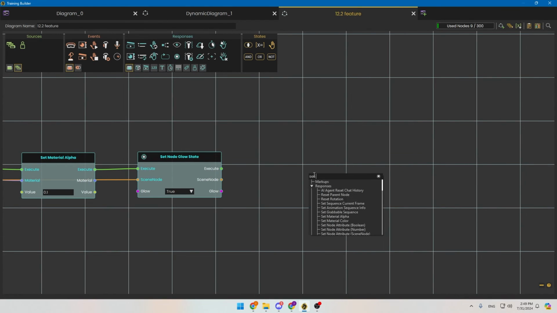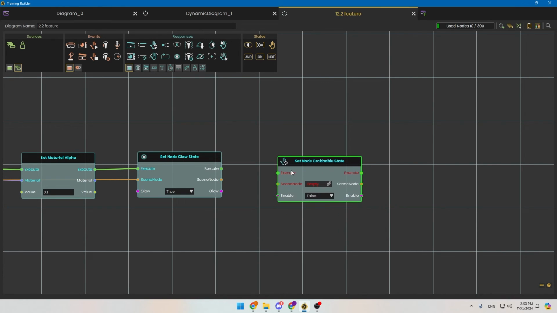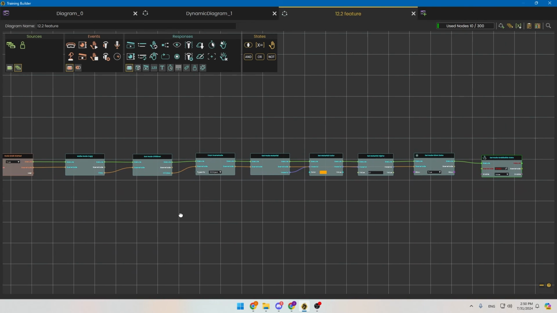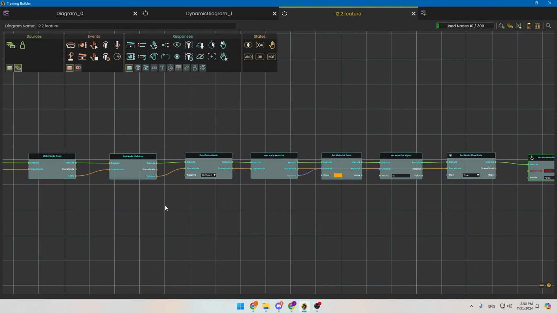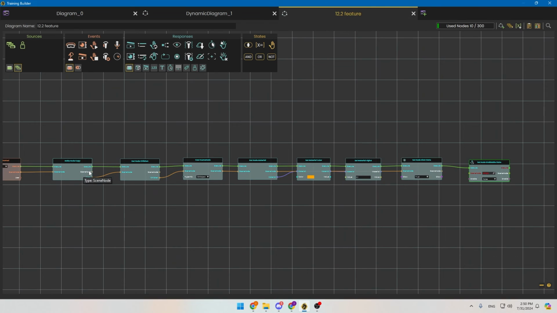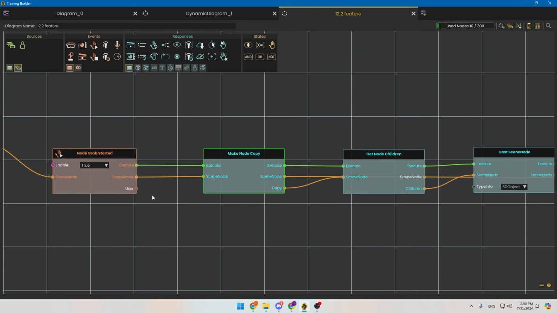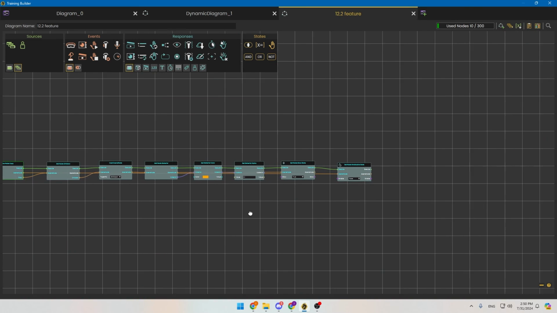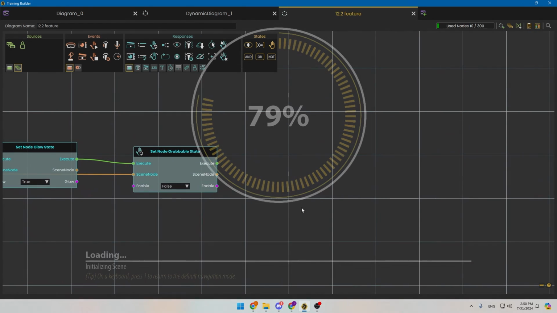Then search for Set Node Grabbable State and select it. Connect it to the output from the Make Node Copy node, and set the state to false to disable grabbing for the copied model. Now let's test it.